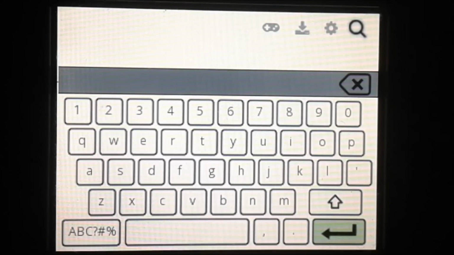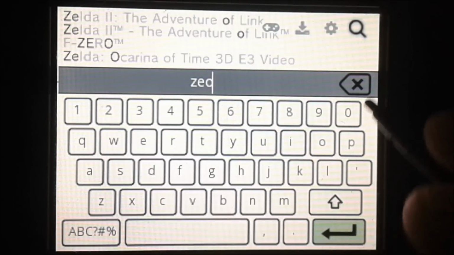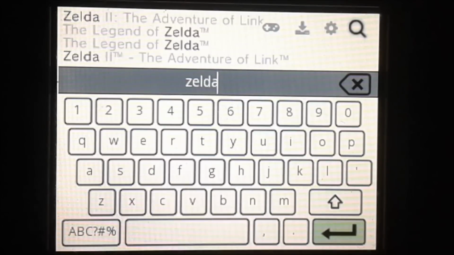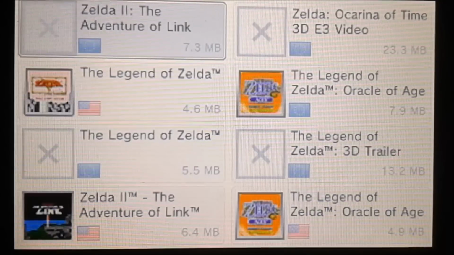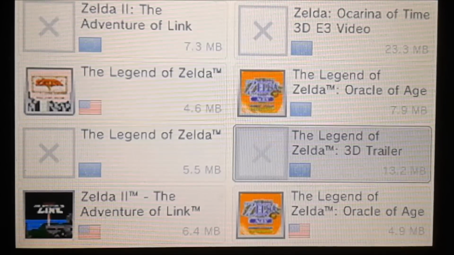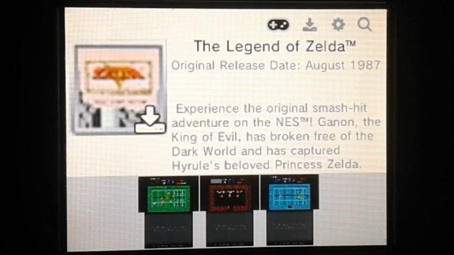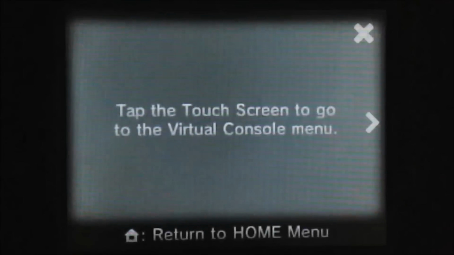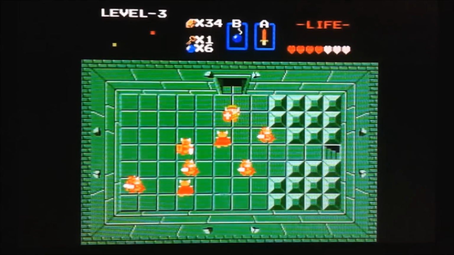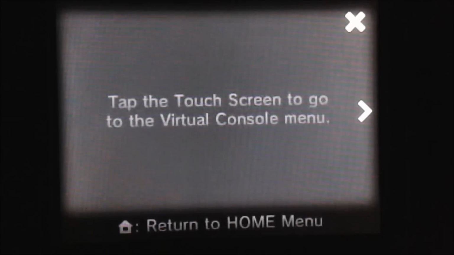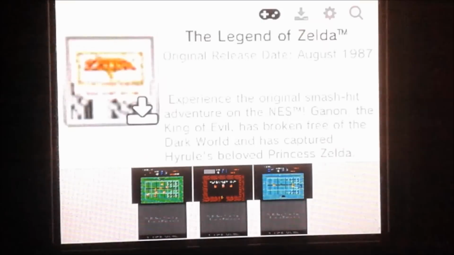So we can just type in Zelda, and let's hit enter. And it'll find all of the matches that have the word Zelda in it. So let's just install one of these. Let's install The Legend of Zelda, the original one. It'll load up and fetch all of the data, like the description and stuff, the screenshots. So we can close out of that.